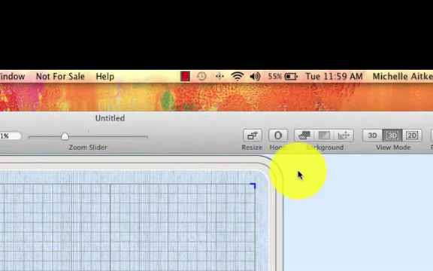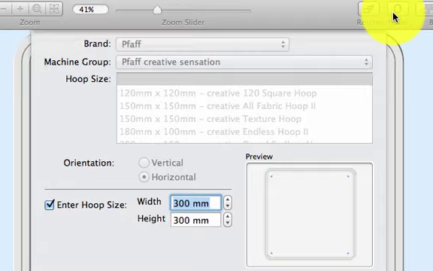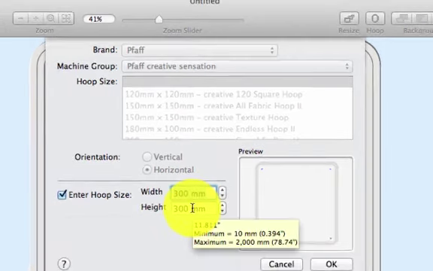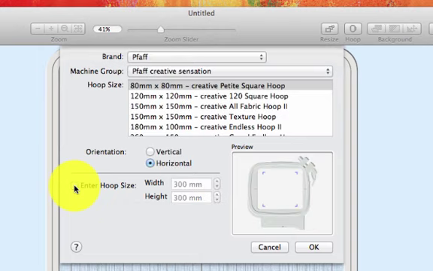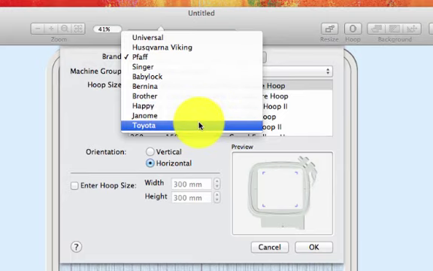On the right side of our toolbar, we have our resize, we have our hoops. Here you can select a different size hoop, or you can nominate a work area. To nominate a hoop size, remove the check mark from the Enter Hoop Size, select your machine, and then scroll down to select the hoop size you wish. You will find that there are hoop sizes for many different brands of machines right here.